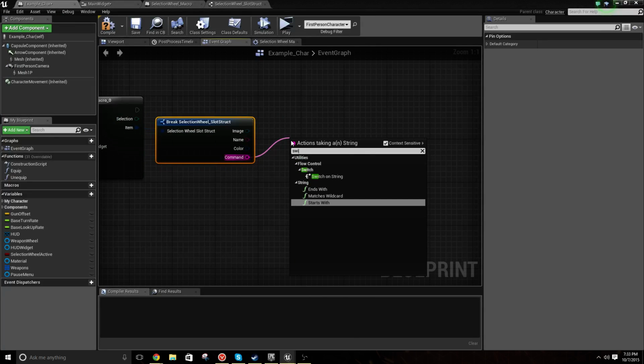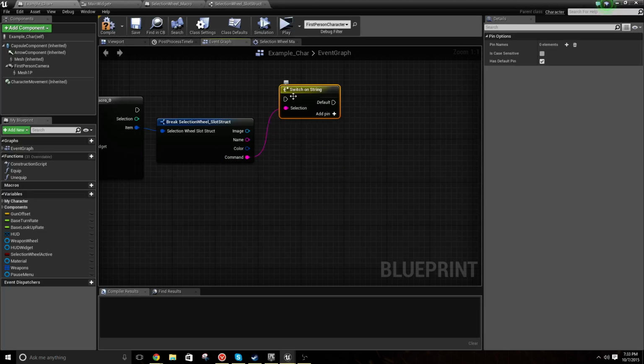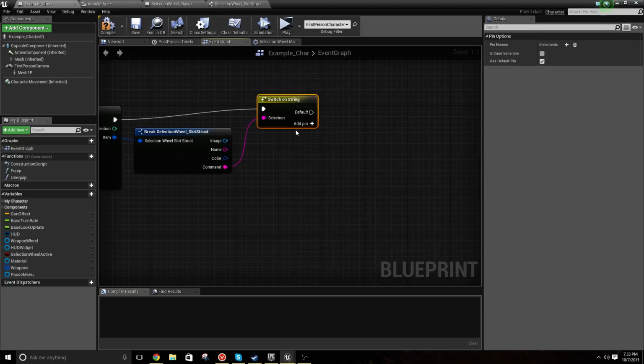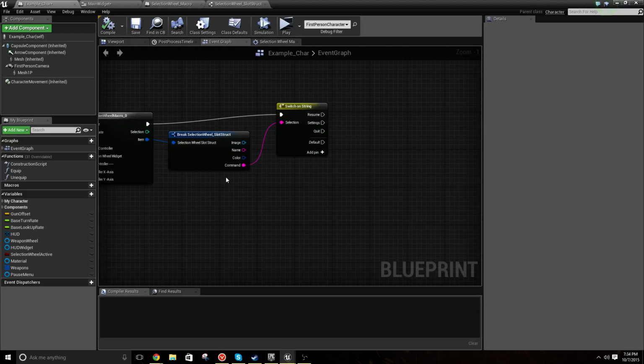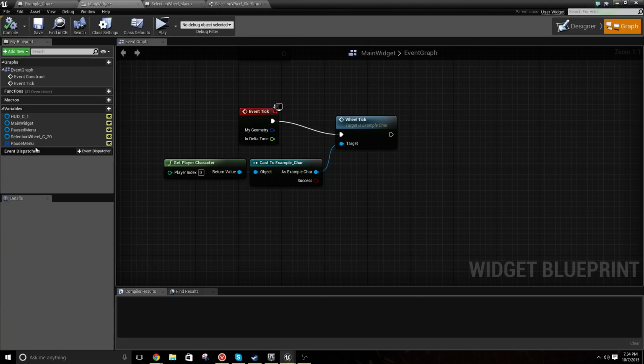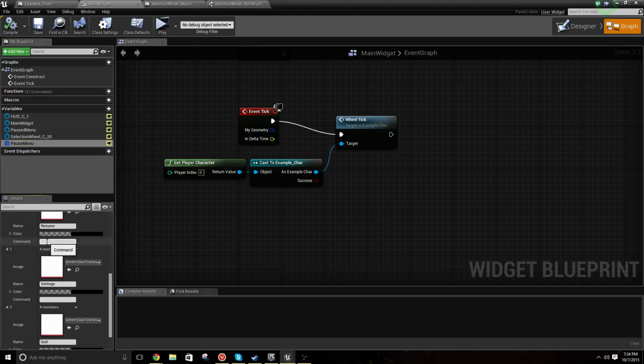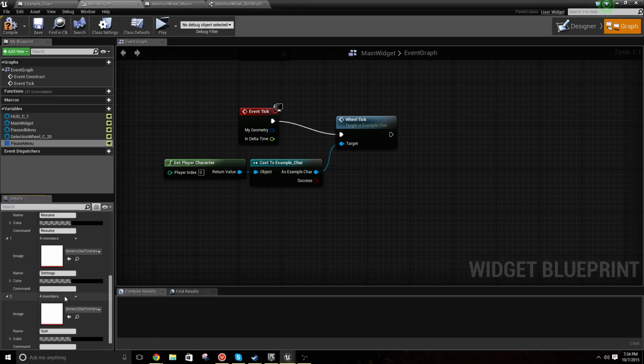And we'll do a switch on string. And we'll plug this into here. And we'll add our pins for our resume, settings, and quit. So resume, settings, and quit. Now, because we're using commands, we now need to go back to our main widget and set these to actually have commands. So we'll just make the commands what we already made them. So resume and settings and quit.